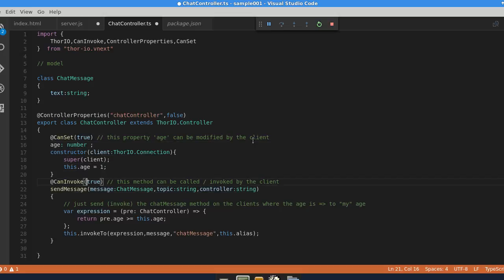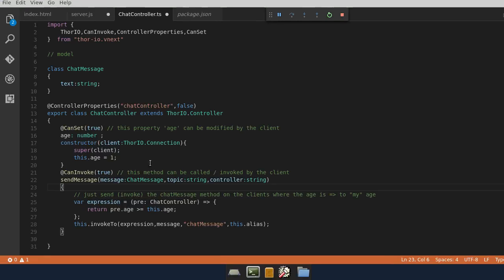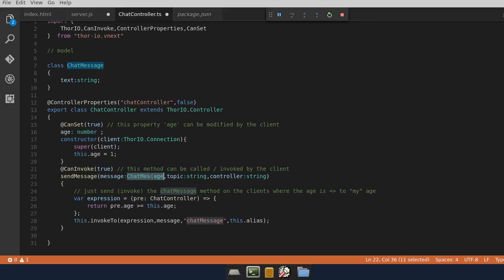If we move down to this method called sendMessage, this is a method decorated with the can-invoke attribute, which means that this method can be called from the client. Further on, you will see the signature of this method, which contains a chat message, which is our model, and the topic. In this case, the topic will actually be send message, and the name of the controller will be the alias. That's kind of handy if you need to use those.